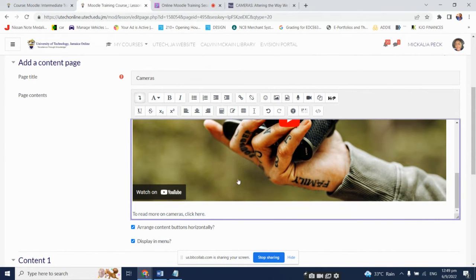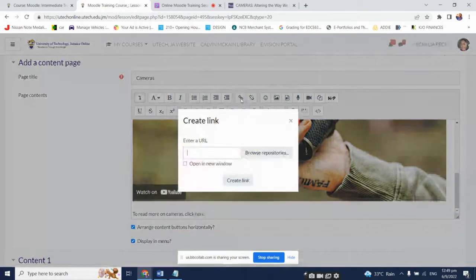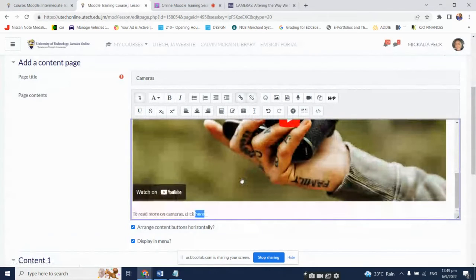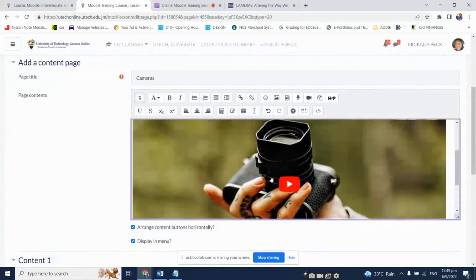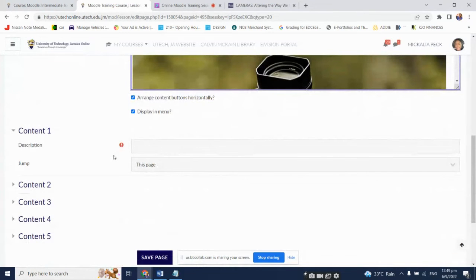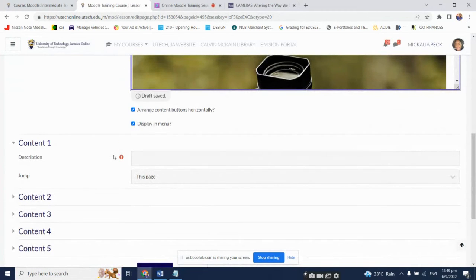We can hyperlink the word here by blocking or selecting it and click on the link feature here. So we click on link and we paste the web address that we just copied. And you can tick the box to open in a new window and click on create link. All right, so this is what that page looks like. We're gonna scroll down now and we're gonna add 2 buttons to this page.